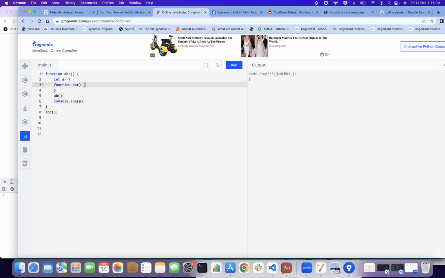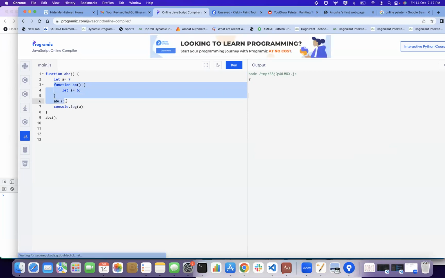Let me give let A equal to 6. Now what will be printed? 6 will be printed. Why 6? An execution context will finish as soon as it encounters the closing curly brace, and then the context will be destroyed, right? That means it is no longer present when you are printing line number 7. Now what will be printed?